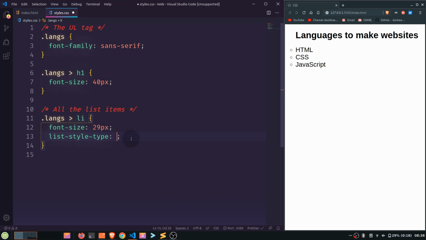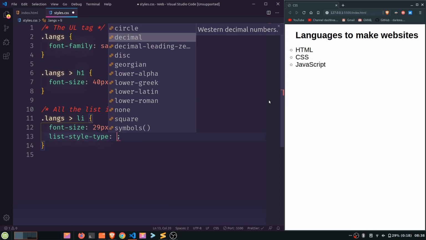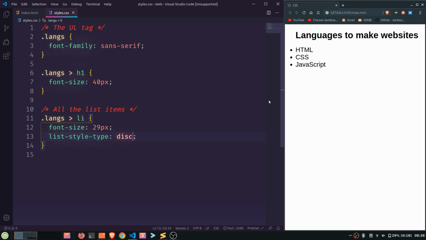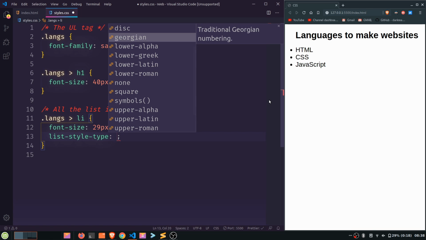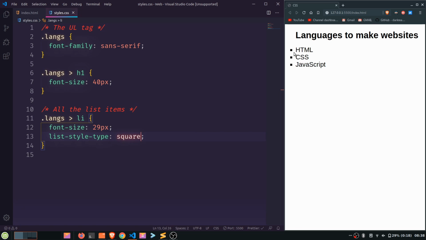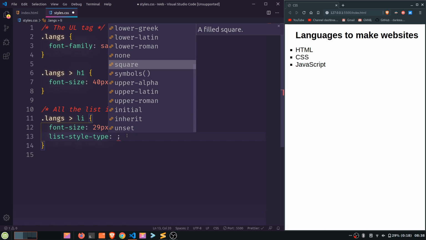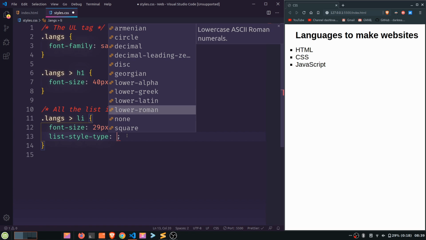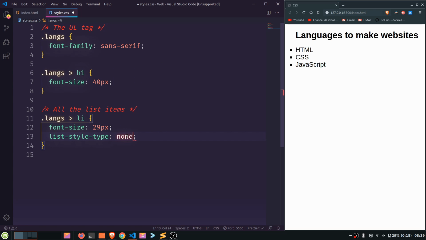Then let's see what we have next. We have decimal. I cannot use decimal, okay, it's for numbers. Decimal leading zeros. Disk. Okay, disk is the default one. And then we have the numbering. We have the square. Save. You can see I get the list style to be square, and it applies to all 3 of them. Then let's see what we have next. And yeah, at last we have none. So you can just select none if you don't want any kind of styling. So if you don't want the bullet points, save, and then you don't get any bullet points. That's good.